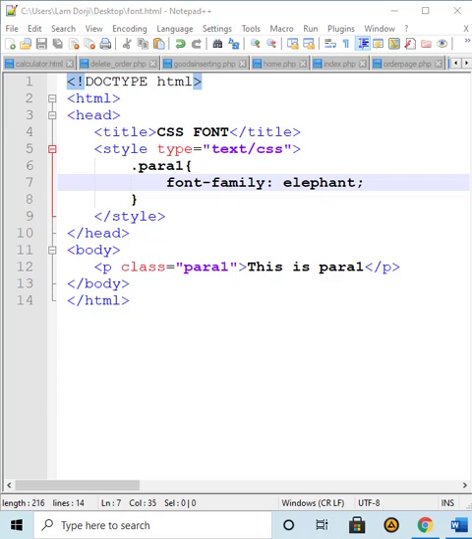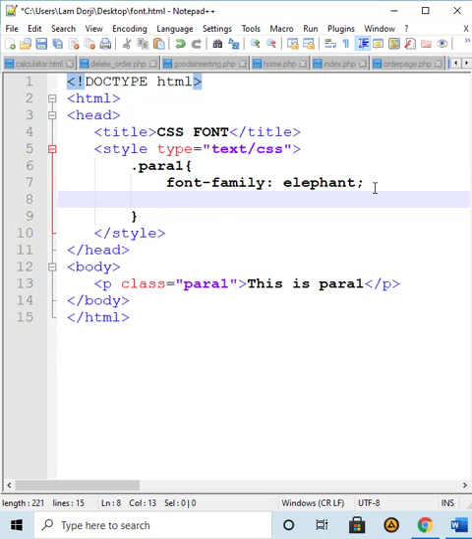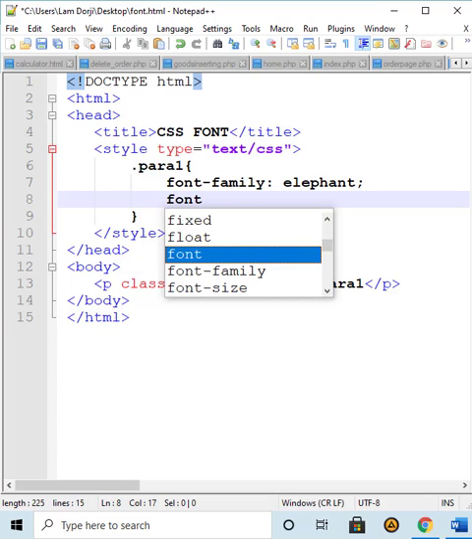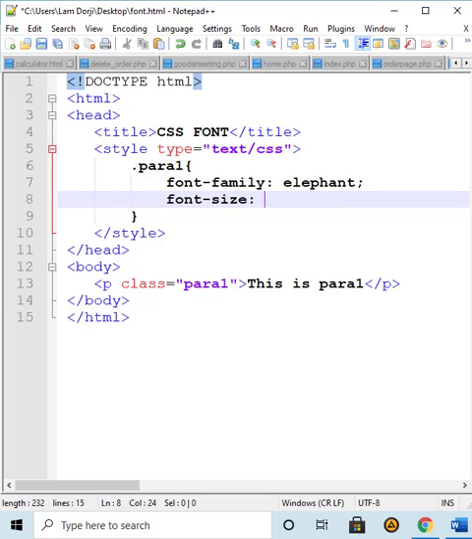Now let us apply the font size property to this paragraph, and the font size will set the size of your text or font. The default font size is 16px. And let me apply the font size for this paragraph. Font size, default is 16px. Now let me apply 30px.